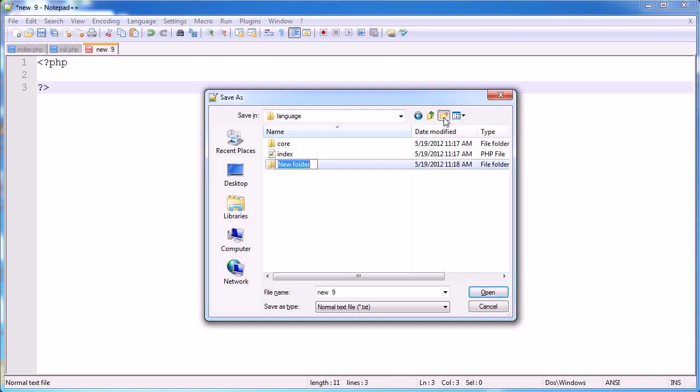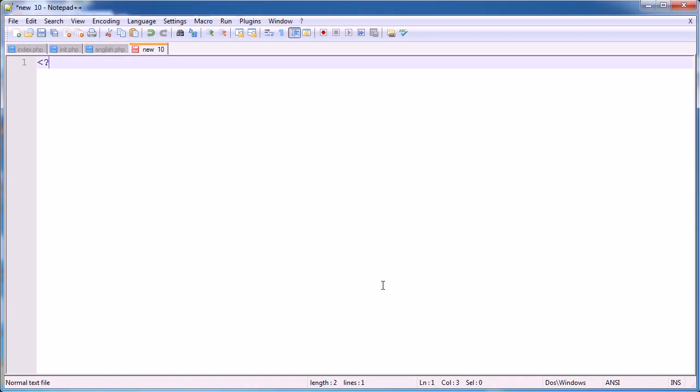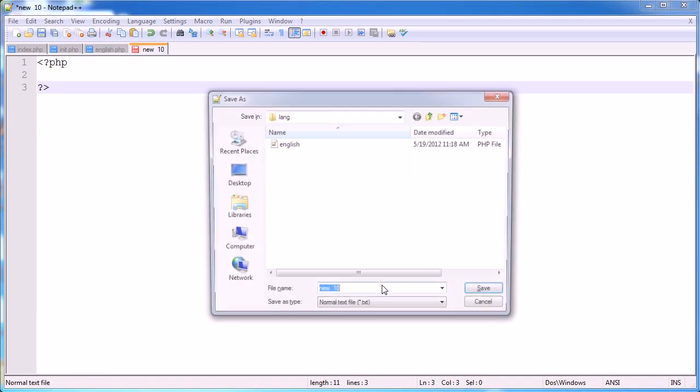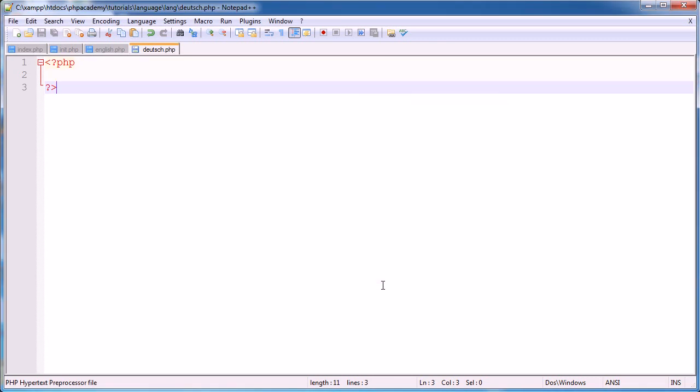So I'm going to go ahead and create a new folder, and I'm going to call it lang, and I'm going to store all my language files in here. So the first one's going to be english.php, and then I'm going to create a new file, and I'm going to call this deutsch.php, so German.